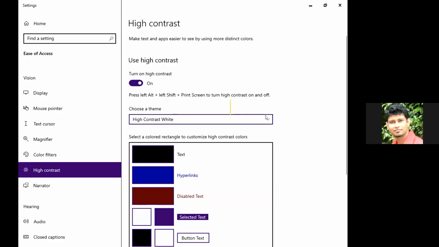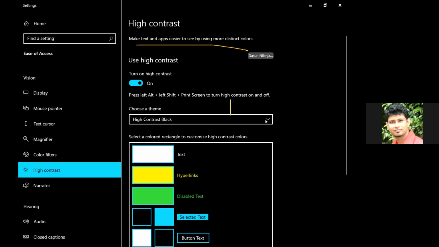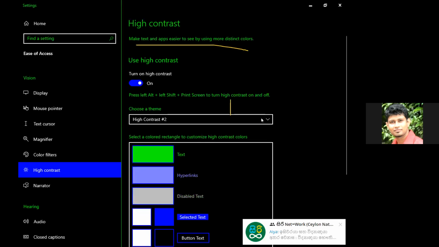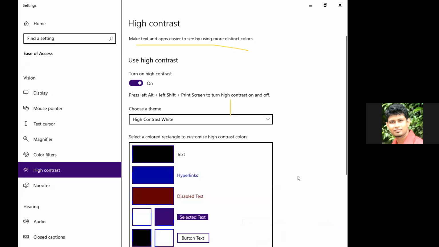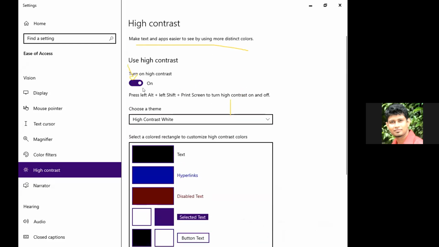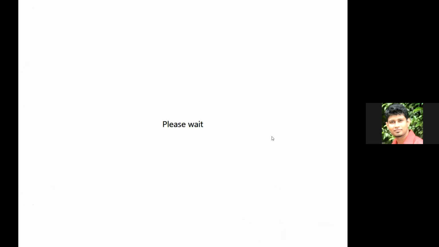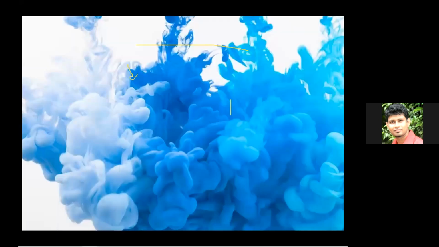That means your colors will appear too sharp. You can just turn that off by turning off the high contrast mode. Then you will come to the normal mode where you will see light color text, basically gray color. Not that much high contrast. It's simpler. So those are the things.